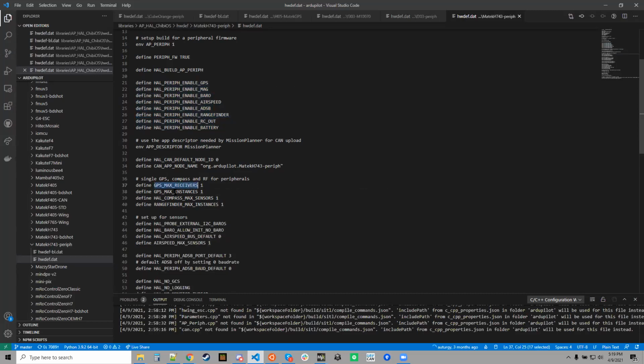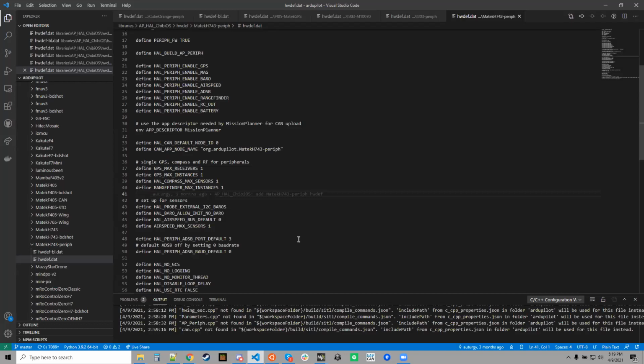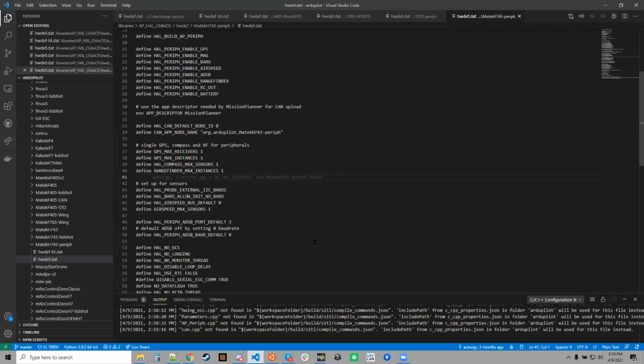You can also tell it how many instances you want to limit for your system. And I think these have to be one, if I recall, for AP-Perf right now. I'm not sure how well it handles multiple GPSs and multiple rangefinders. It may actually work, but I don't think I've tried that recently.